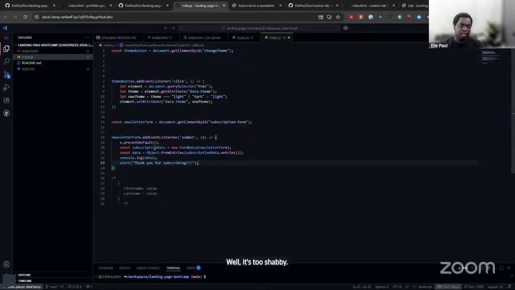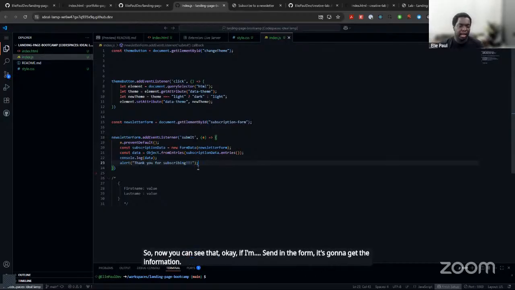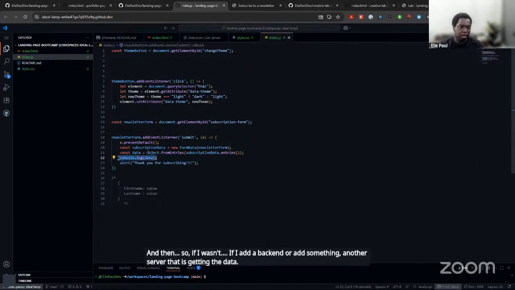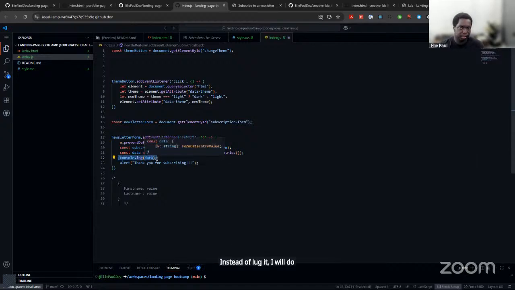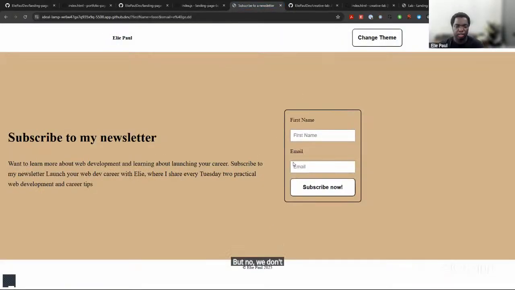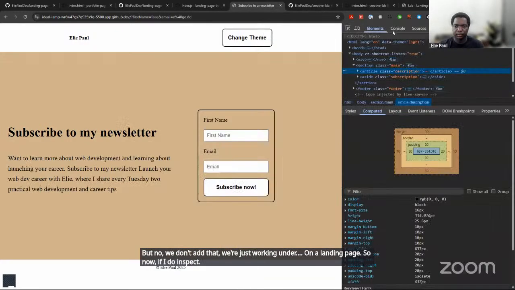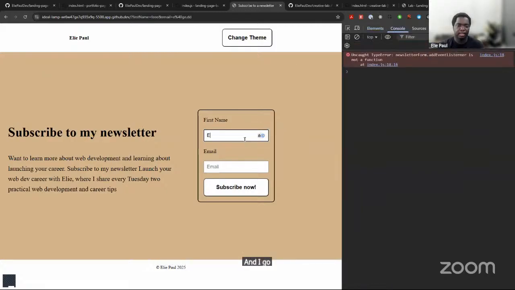So now we can see that, okay, if I'm sending the form, it's gonna get the information and then alert it. So if I had a backend or another server that is getting the data, instead of logging it, I would do a request to send that information. But we don't have that. We're just working on the front end landing page.